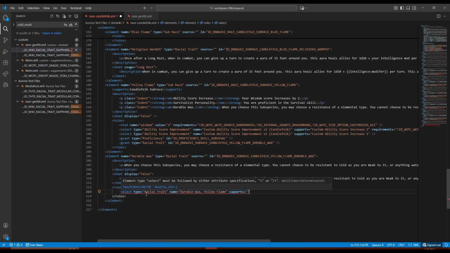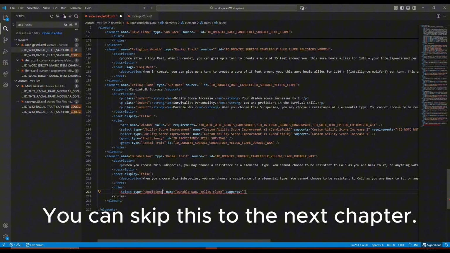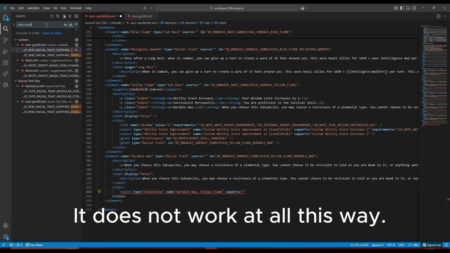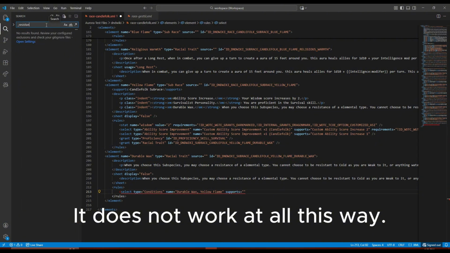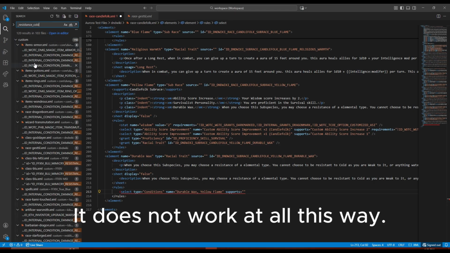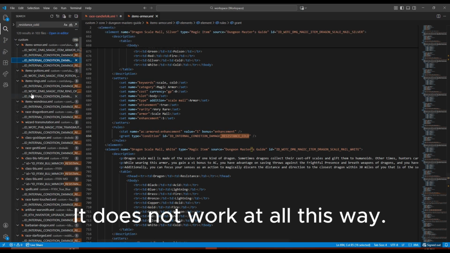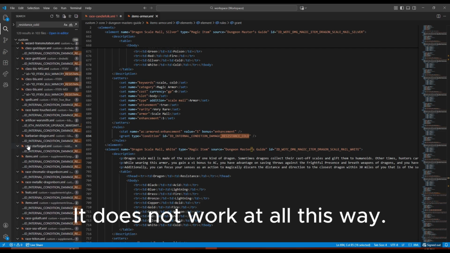So we won't be doing racial traits. We have a thing in Aurora Builder called conditions. Now conditions are really strange just because they don't appear on the sheet normally, where you think it would be, depending on how you get it. We're gonna select condition. The reason why we know this is because if I type up here underscore resistance cold, we see a bunch of different things here that allows us to select.